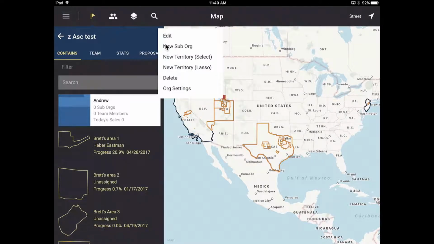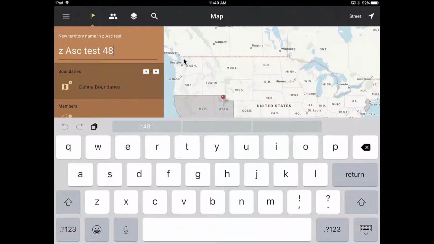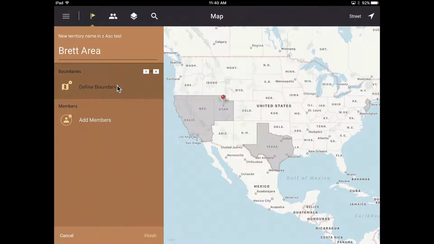So I'm going to come in and do the new territory select. To be able to use the search, you must be inside of a territory, not inside of an organization. So under this organization, I'm going to create a new territory. I'm going to give this a name just so we know what it is, and we'll call this Brett area. Now I'm going to define the boundaries of this territory. I'm going to click on the boundaries button.